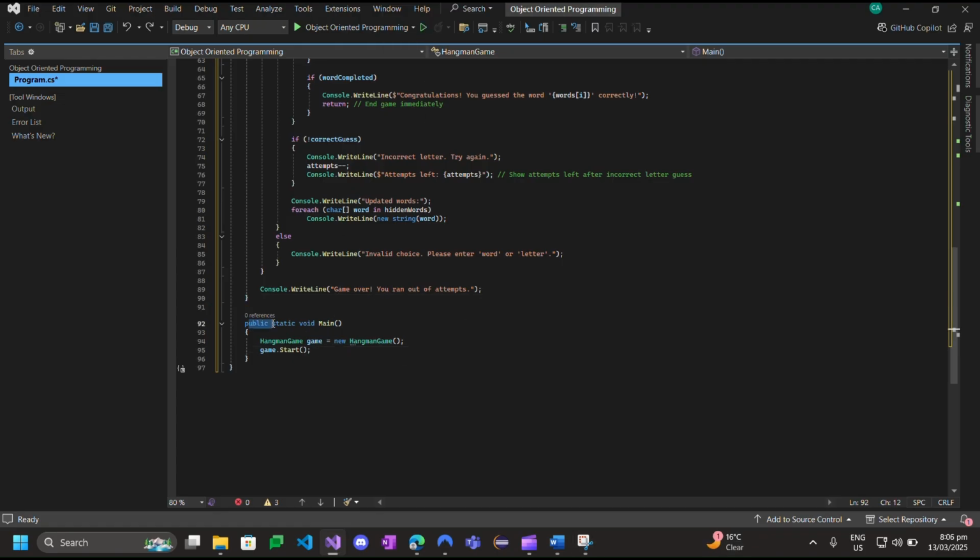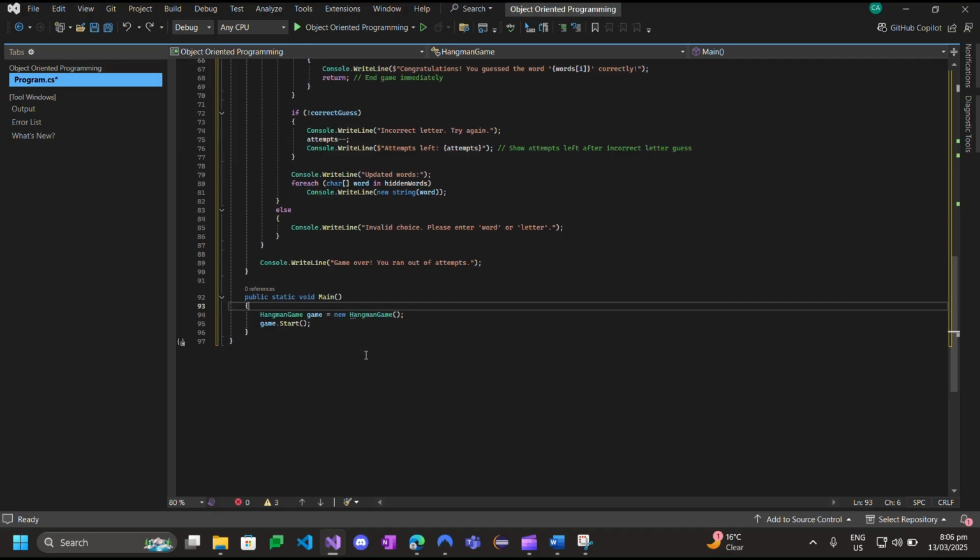And then here I put the main method, the public static void main. This is the entry point of a C# program. This is where the program starts executing. We create an instance of Hangman Game and call its start method to begin the game. And that's a wrap of this Hangman Game tutorial.